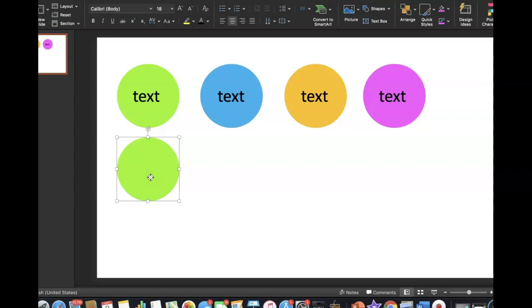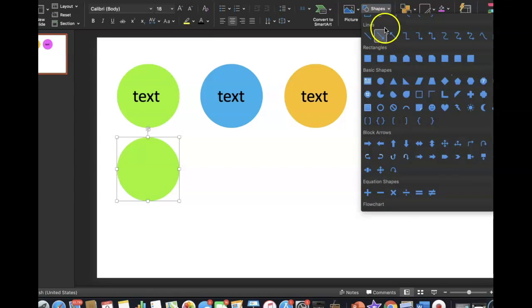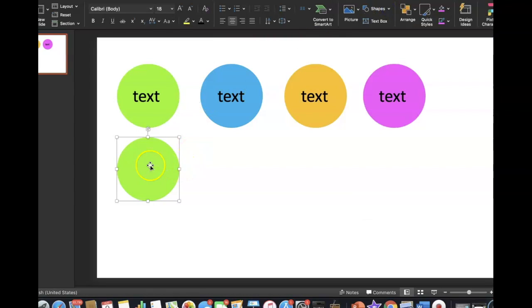So that's important because you want all of your shapes or icons or what have you to be the same size. Aesthetically, it just looks better. If you want to choose a different shape, that's totally up to you. There are many to choose from. I just went ahead and went with the circles.